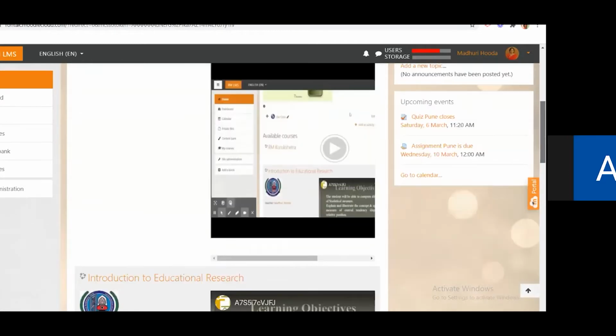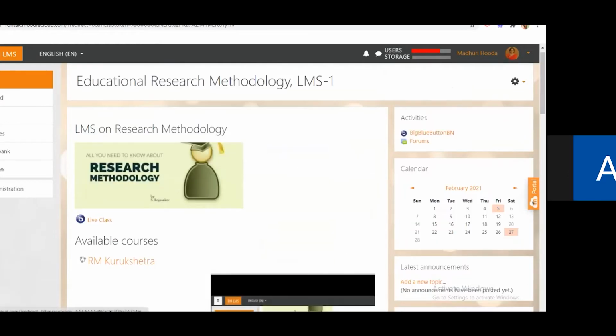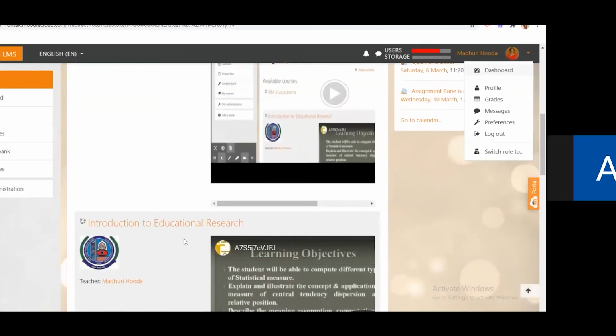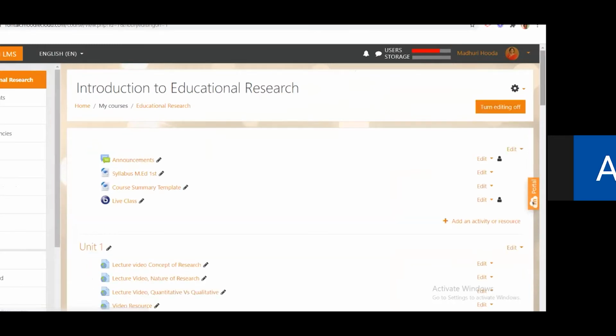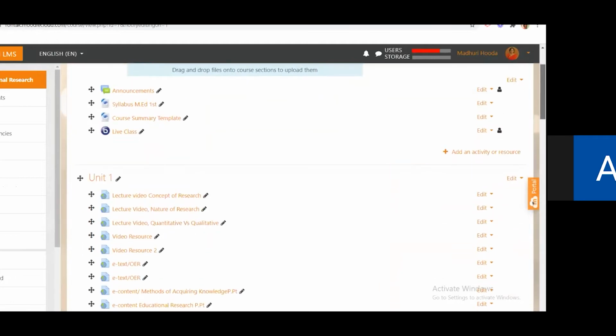but before that you have to get your editing on. If you don't get the editing on for your Moodle site, then you will not be able to do editing for your course. So first of all, get your editing on. If you get your editing on, you will be able to see these pencils or the editing symbols which you can use for editing your Moodle site.